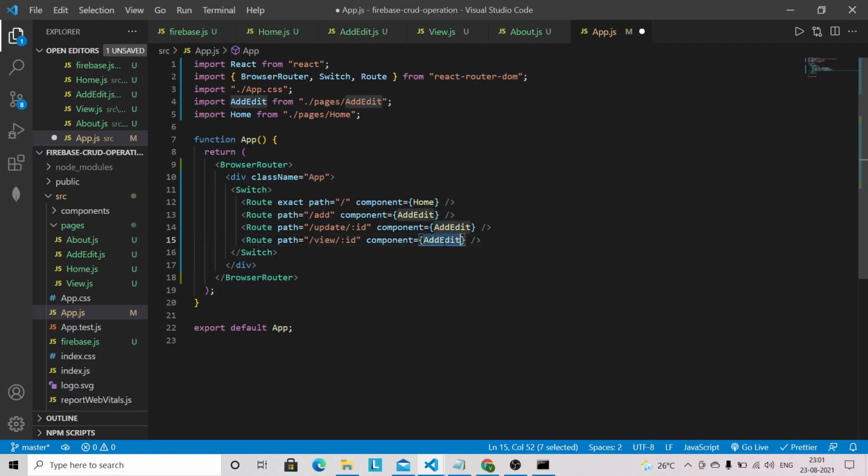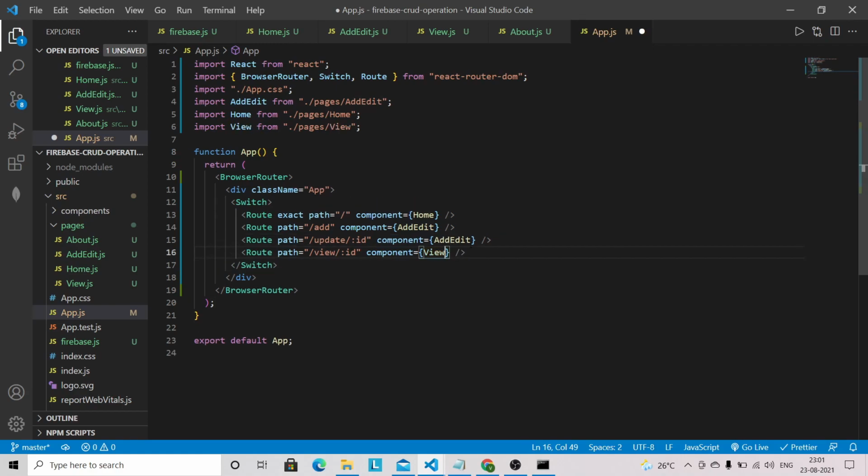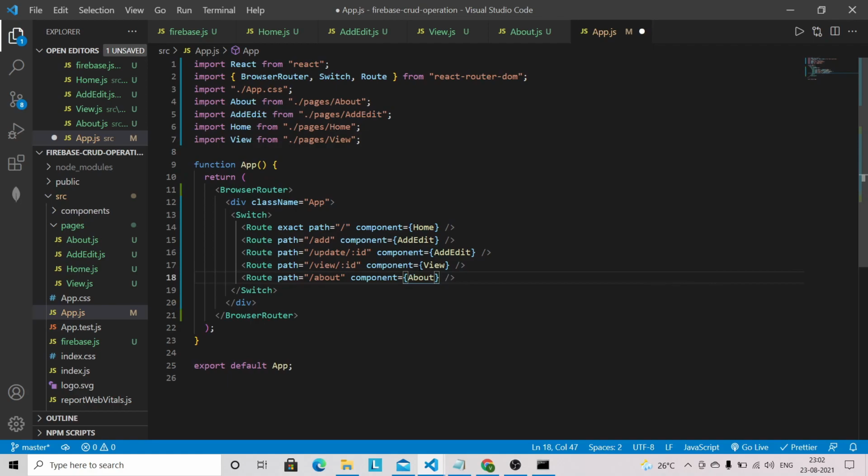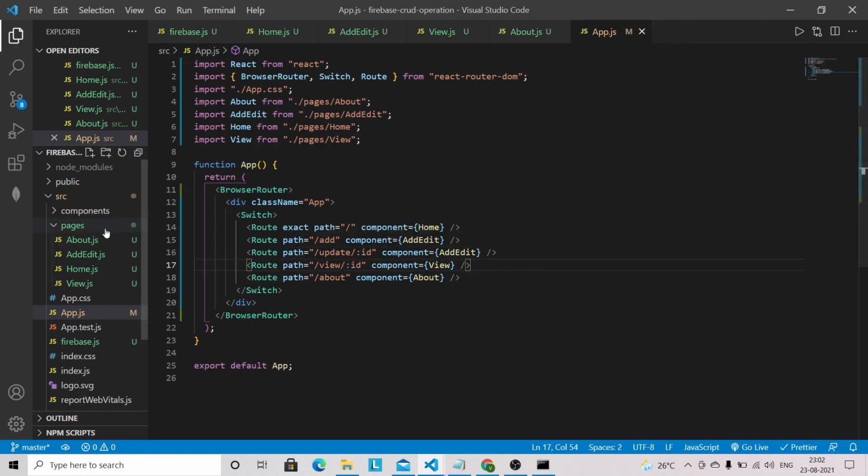This time I need a view page here. Again VS Code automatically imports that view page, and last but not least, that is the about page. So about, and let's bring that about as well. VS Code again imports automatically from this pages folder.